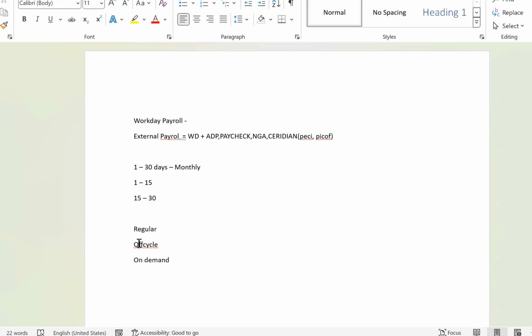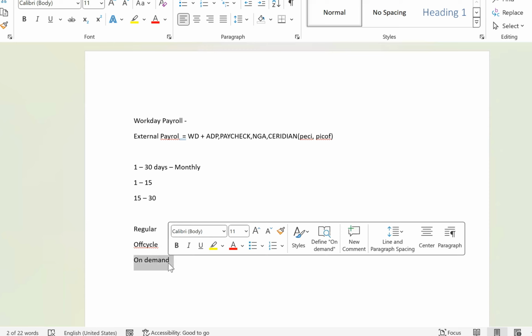Overtime has not been processed. I don't know where the gap is, but it's not been processed. I can demand it from my manager. I can raise a concern with my payroll manager: hey, where is my 5 hours? The paycheck is missing. So they will validate and immediately process it on demand. You can say manual payment as well.